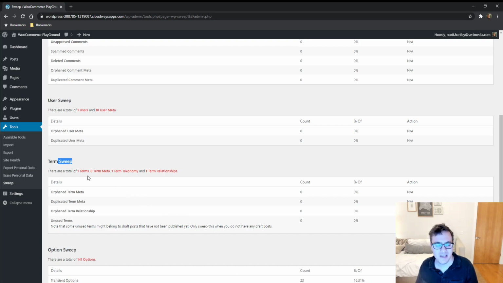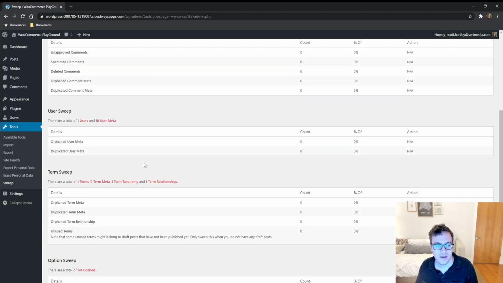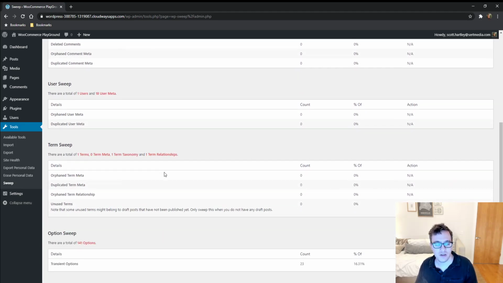The term sweep, again, is like the post sweep, but it has some interesting functionality in here. So number one, orphan term meta is basically the exact same thing as the orphan post and comment meta. It will delete orphan data that's associated with terms. Terms are any form of taxonomy in WordPress. So categories, tags, product categories, product tags, shipping classes, etc. Anything that is defined as a taxonomy is a term. Duplicated term meta will delete term meta that's been duplicated. Happens all the time.